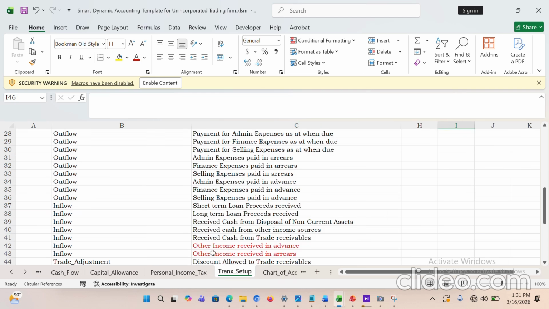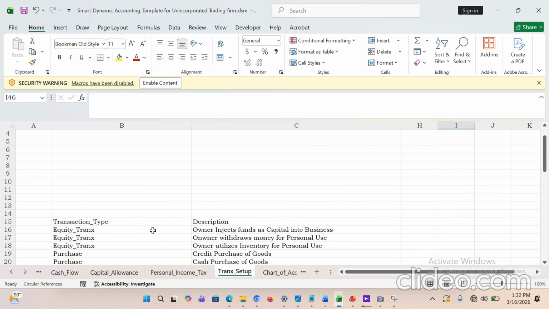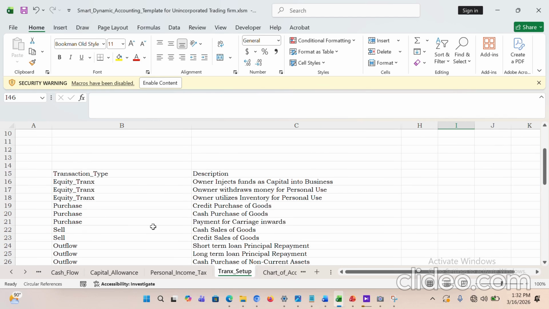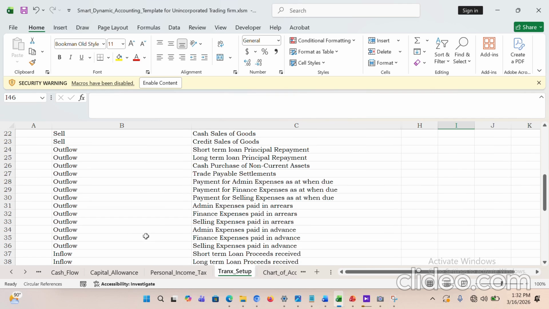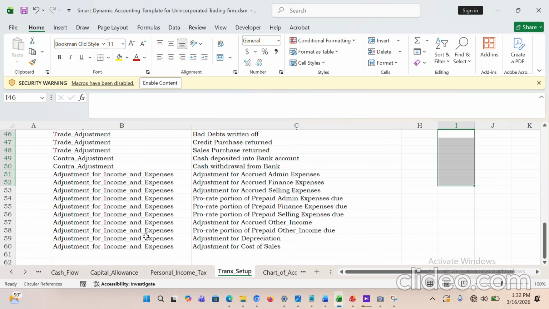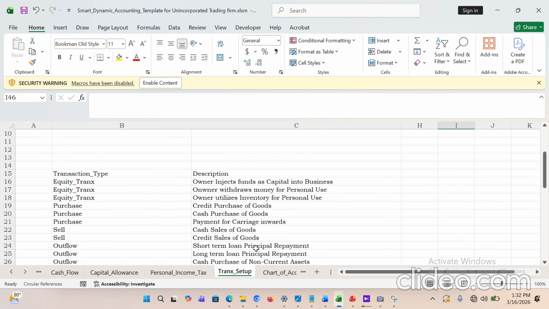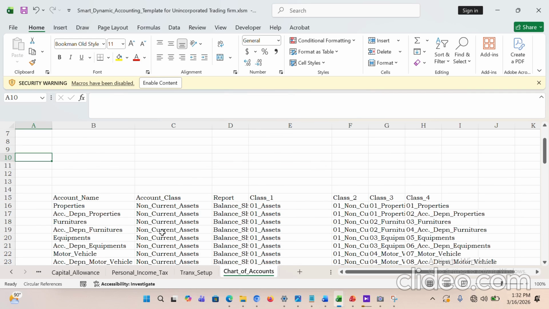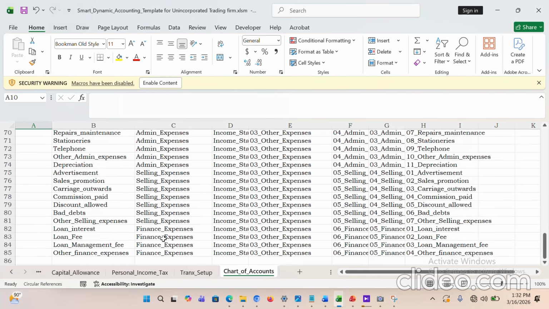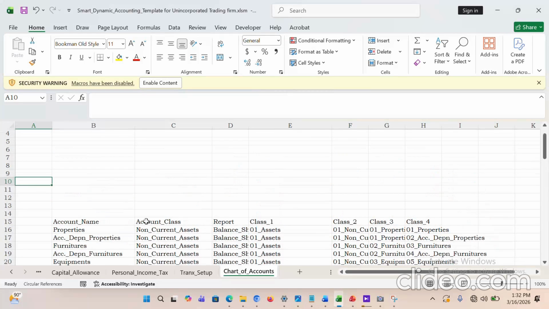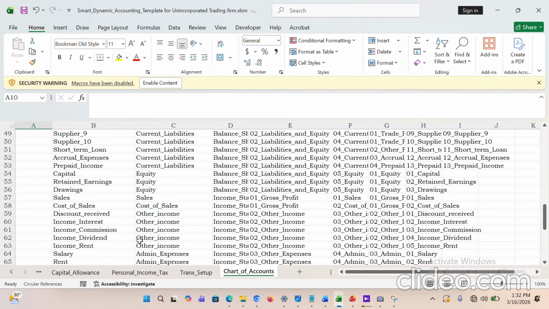Then we also have the transactions setup sheets. So these are all the transactions that have been pre-programmed on the templates: the equity transactions, the purchase transactions, sales, outflows, trade adjustments, adjustment for income and expenses. So we'll go through all this, and then we have the chart of accounts. So all the accounts that are available, which are categorized for ease of reference. So this is the overview.